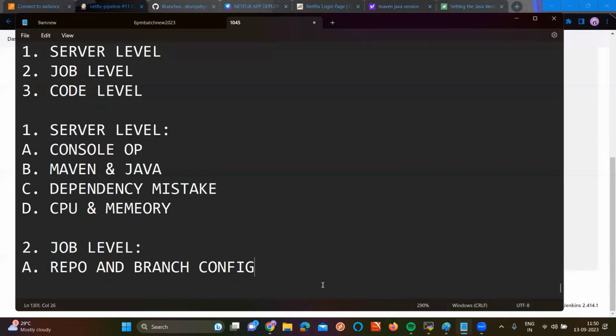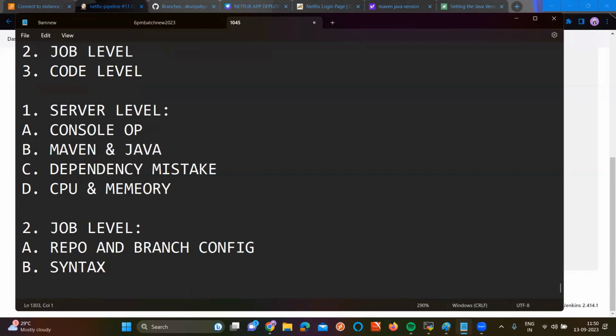Second kind of mistakes, syntax mistakes. Which mistakes? Already we've seen. Instead of context, I put context path. I missed that one. Syntax errors happened or not, sir?